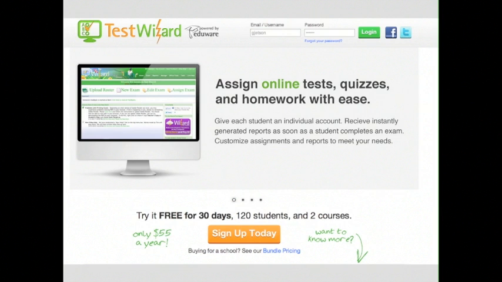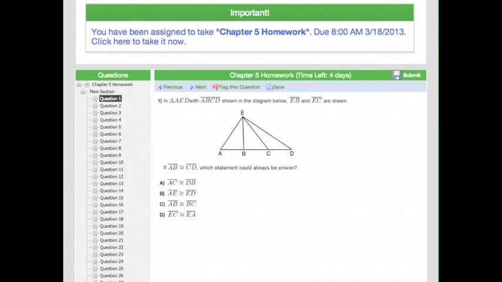At testwizard.com, George Jetson is going to enter the username and the password you distributed to him and log in. Once George logs in, he has an important message. He's been assigned to take Chapter 5 homework. He can just click that link, and then he is taken to his homework.